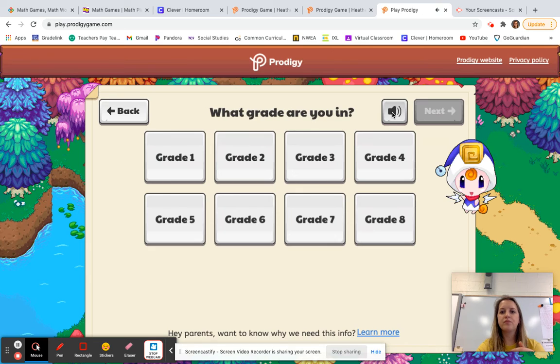What grade are you in? So you can pick what grade you're in, and if it's a fifth grader, but I know they're a little bit lower level, I might have them work in the fourth grade level, just to work on some skills that they need to build on. And then this basically takes them into a world where, like I said, they can play with one another.